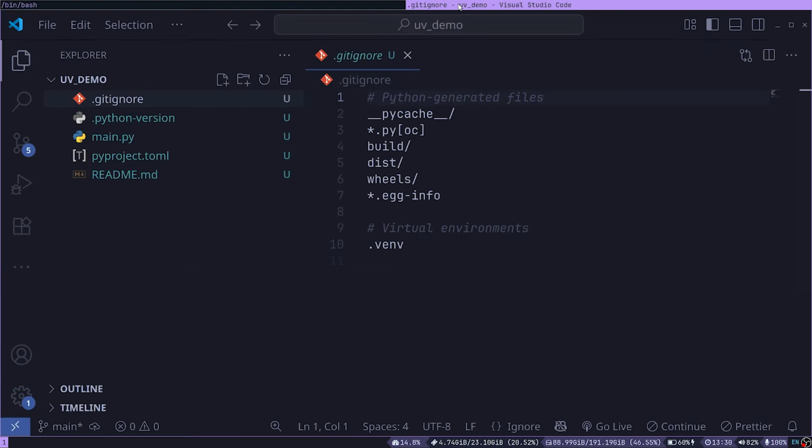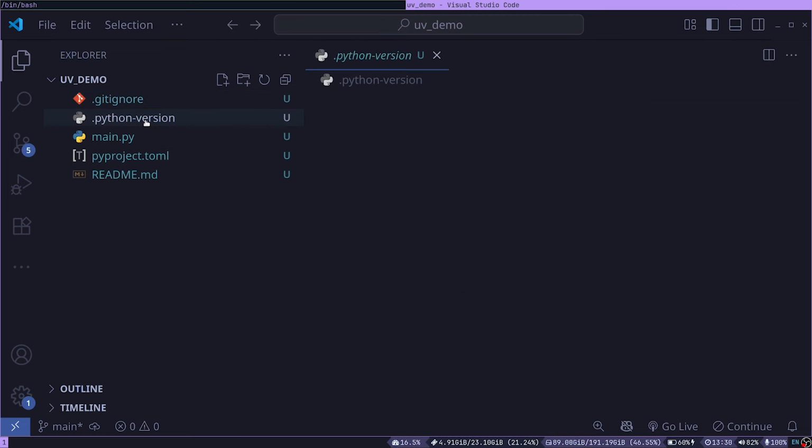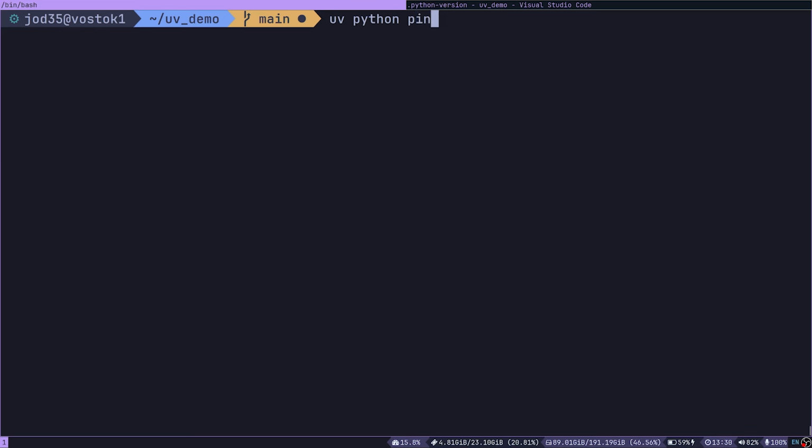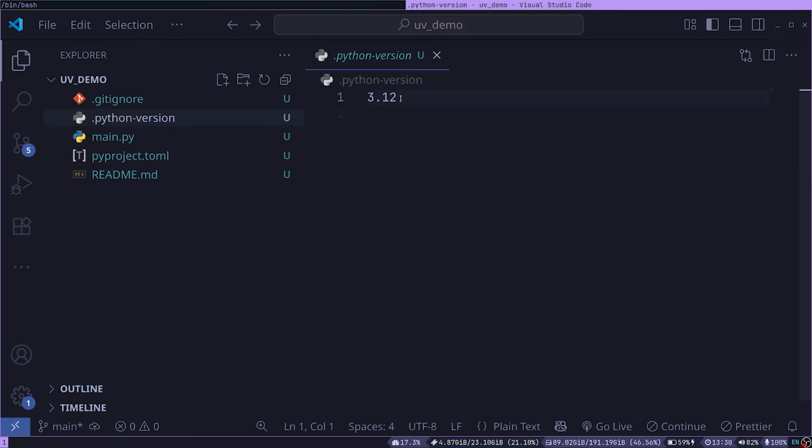So gitignore is going to have those Python defaults that we do not want to add to source control, like our virtual environments. We also have the Python version file. So this will default to what we set, which is our uv python pin. We set our version to Python 3.12, so when you create a project, it will be created with that, but we can switch and make it different. So for example, if I set this to Python 3.13, that will be the specific version of Python that we shall use for this project.